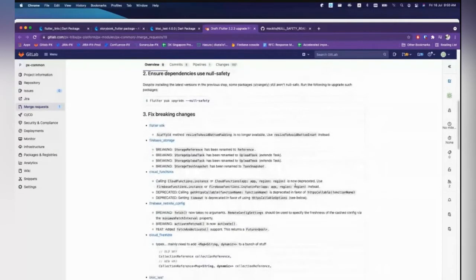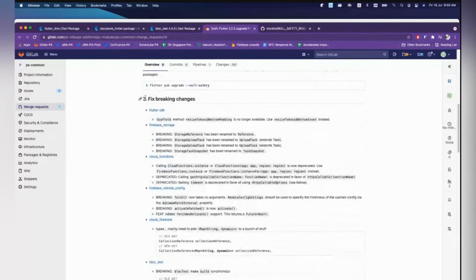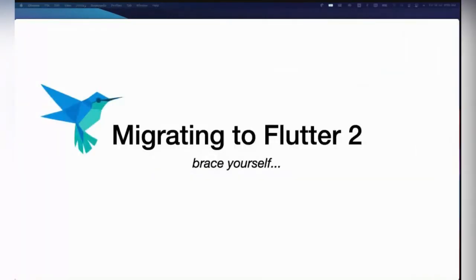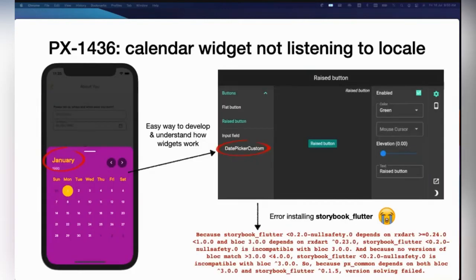If you're keen on the details, especially for things like breaking changes, I don't think it'll be damn boring if I go through this during the sharing. So for this sharing, I mainly want to focus on how I wanted to start. Why is it that I wanted to start doing the Flutter 2 migration? It's like going down a rabbit hole. And it actually started from PX1436.